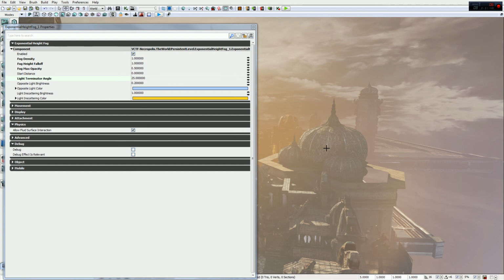So the exponential height fog allows a lot more customizability, but again it has its weak point in that it has fog pretty much everywhere, no matter what height you go to. Height fog can be used if you want to set a limit to that fog height. So that is basically my entire spiel on fog.